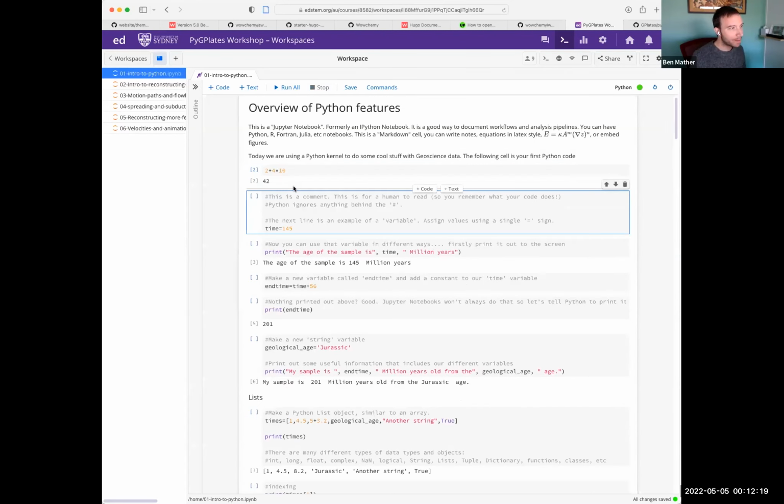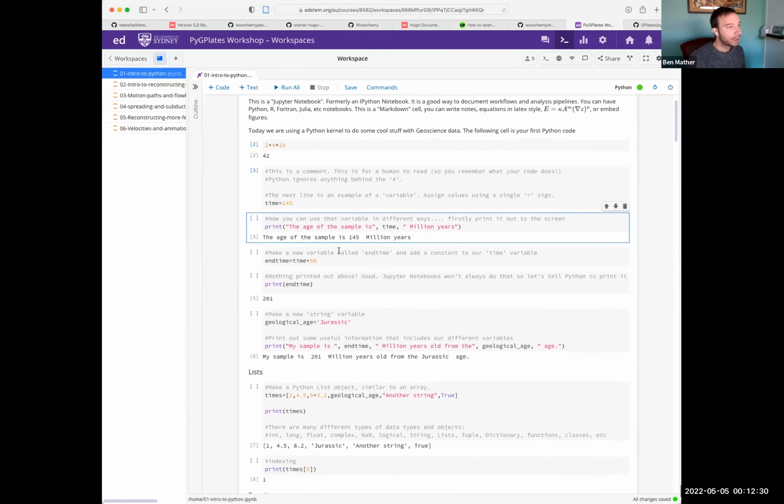Well, anyway, we can run numbers. We can assign numbers to variables. In this case, we're assigning the value of 145 to time. And we can also create strings. To print out a string, we put print at the front, an open bracket, close bracket, and then the string part is in inverted commas. The age of the sample is, comma, time, which we've defined earlier, and then a second string there, million years. So we can print out a nice sentence like that.